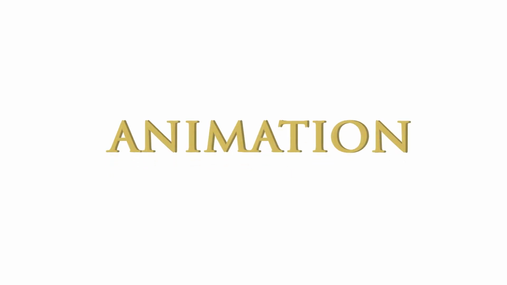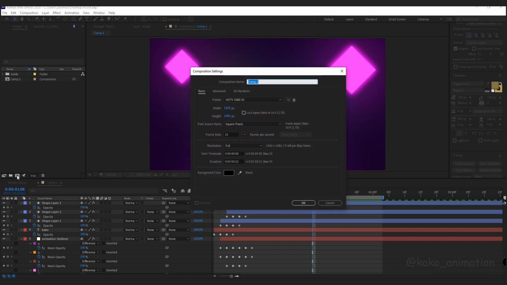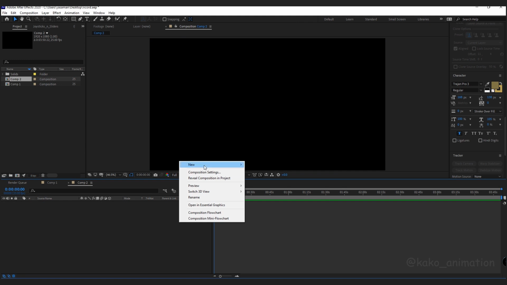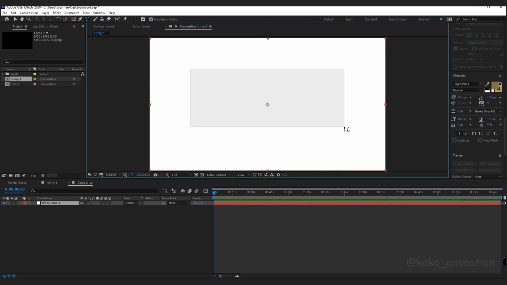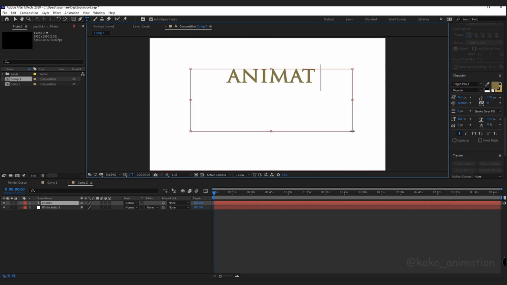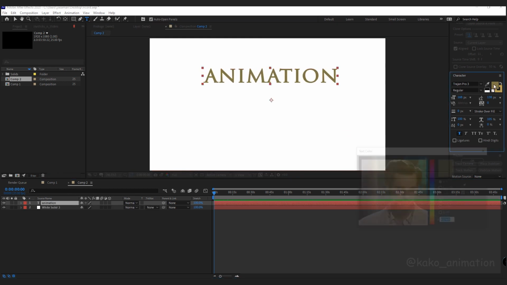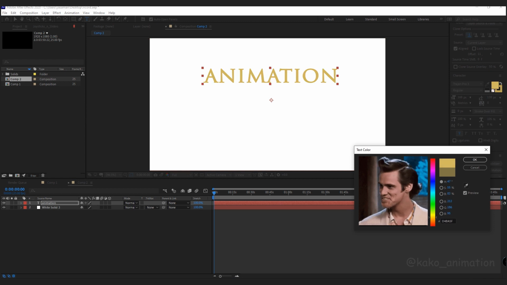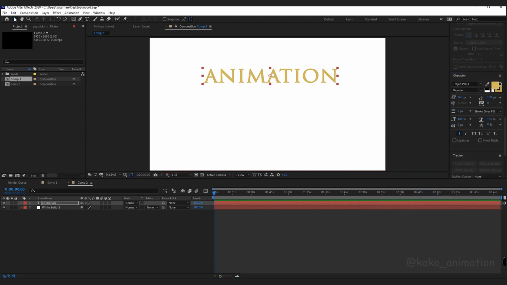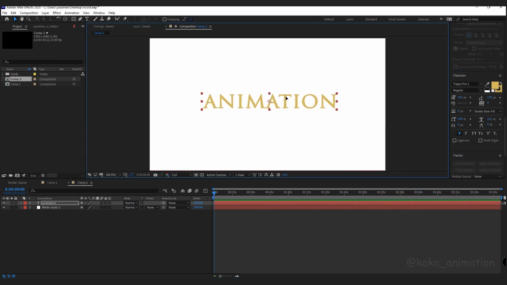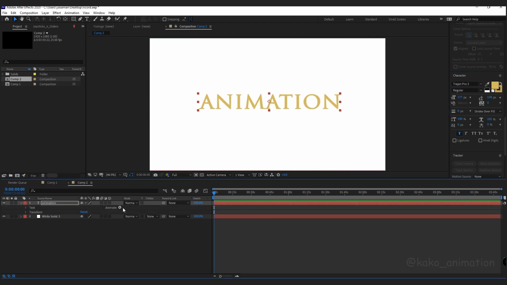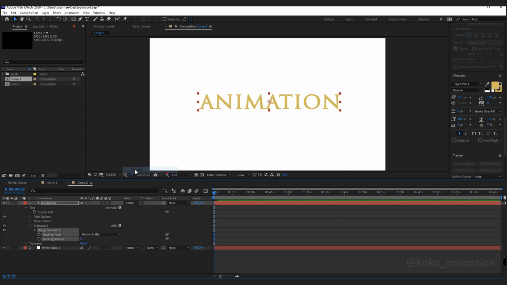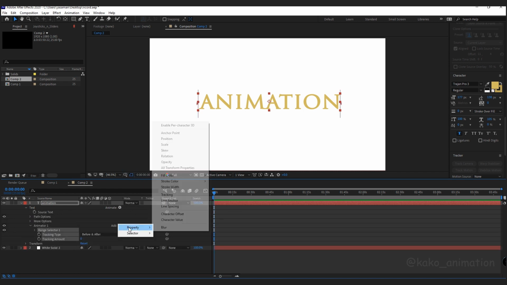Number 2. Make a new comp, new solid, new text, new color. Open layer, from animate, add tracking, then from add property, add position and opacity.